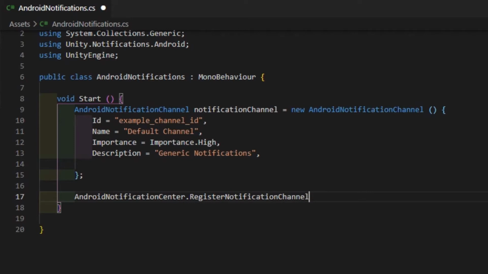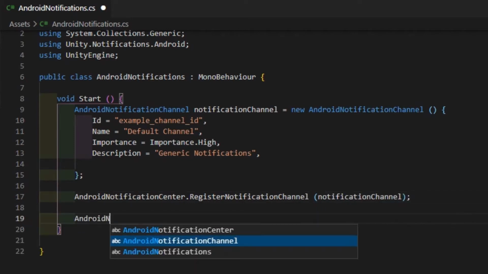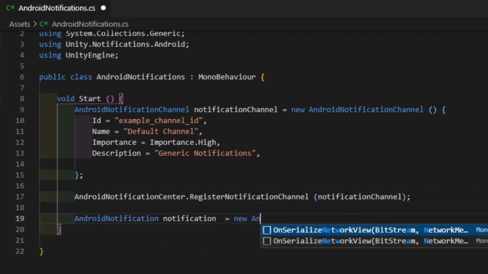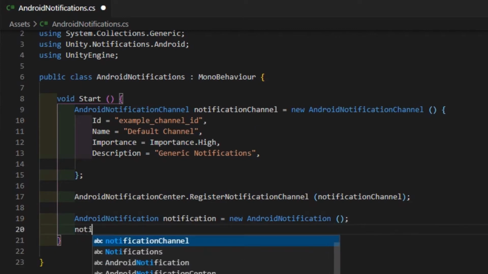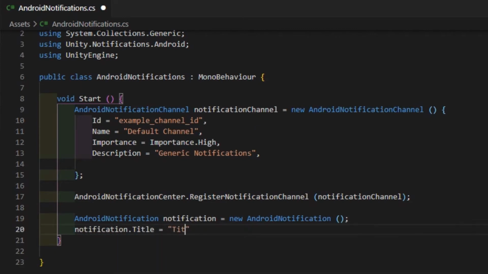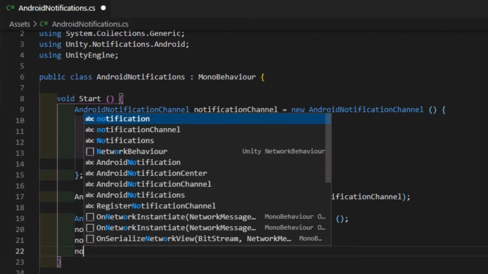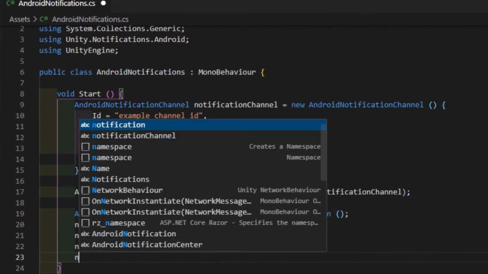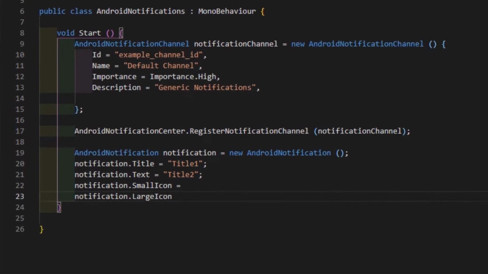Okay, now we need to create a new notification. For that, type AndroidNotification, I'm calling it notification, is equal to new AndroidNotification. Here you can customize how you want your notification shown in the mobile device. There's a main title, a subtitle, a small icon, a large icon, and a timestamp. Type main and subtitles as you want.